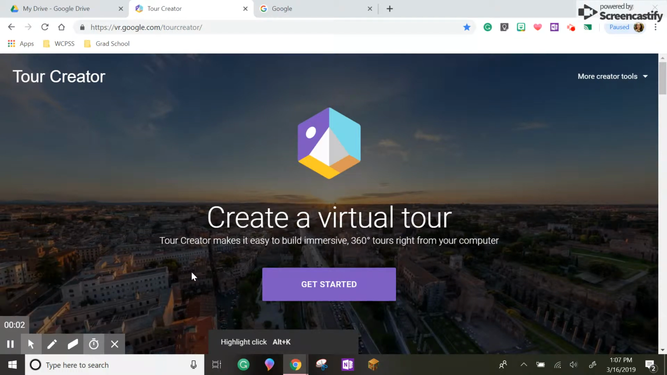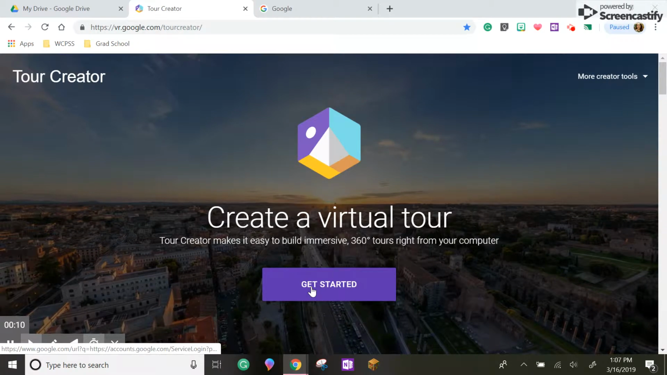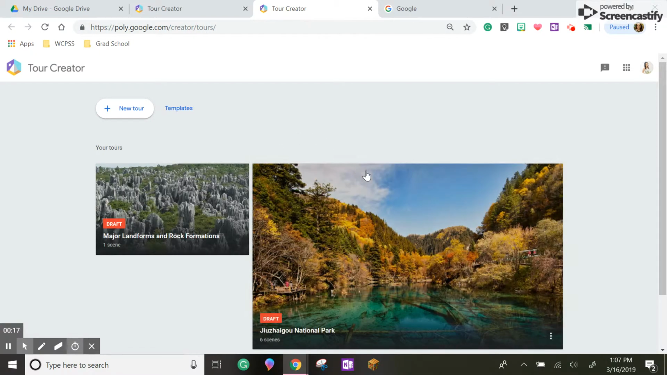All right, so we're going to go ahead and hop into Tour Creator. So you are going to head to vr.google.com/tourcreator. From there, you're going to tap Get Started. This is going to automatically log you in.